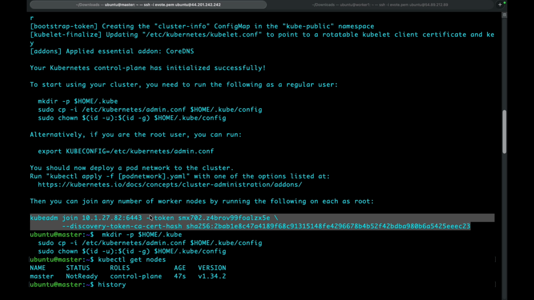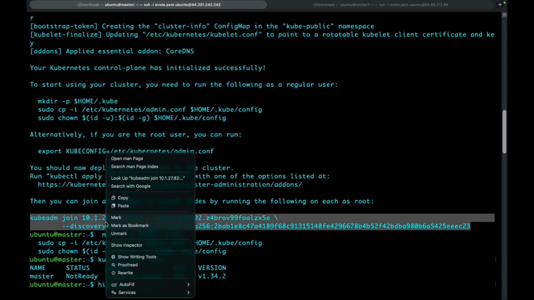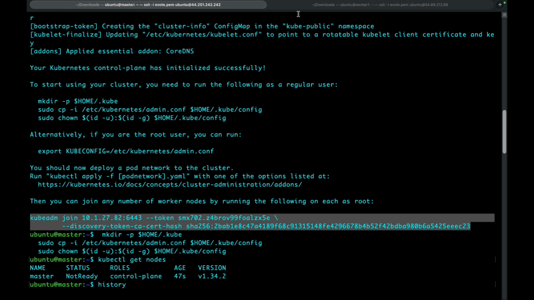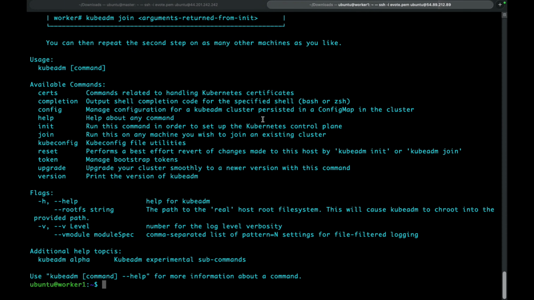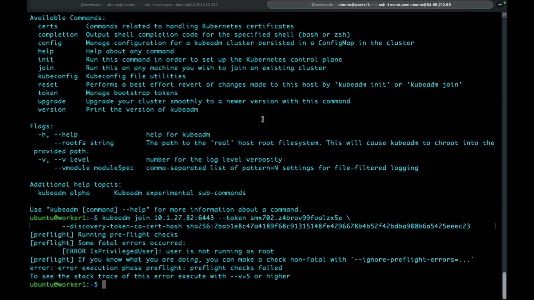And also, if by any means you've cleared your screen and you don't have access to this command, don't worry. There's another special command that you can use to regenerate this command. So you don't need to worry about that. So copy that, go to the worker node and paste everything here and hit enter.